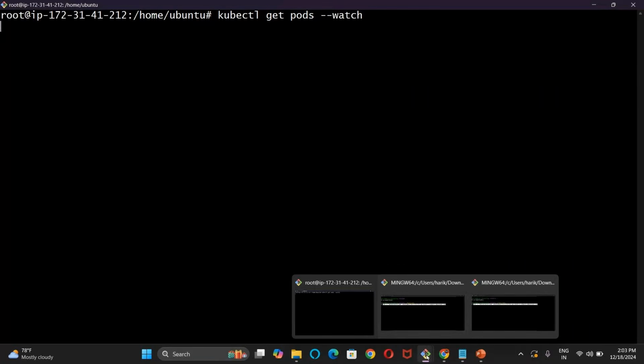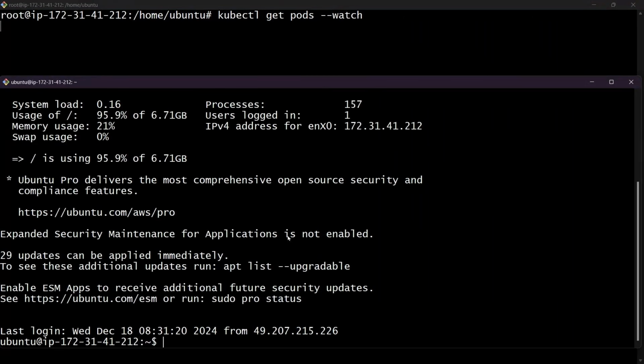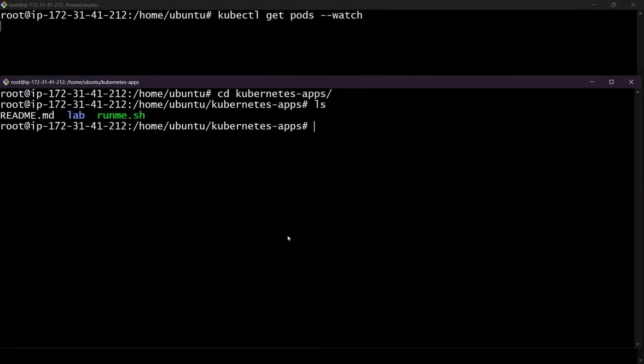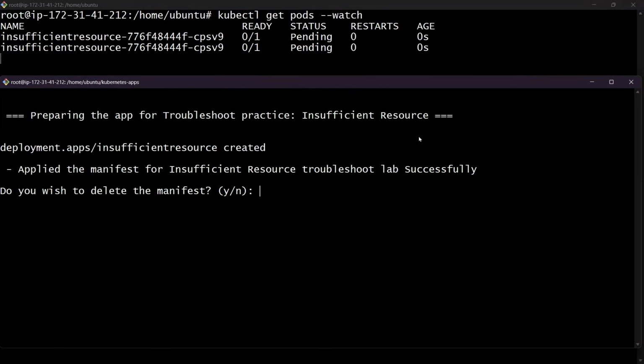I'll open another command prompt, connect to the machine, and once again switch the user to root, and go to this folder where I have the script. Let me run the first option. Just say run me.sh followed by the option. What will this option do? It will introduce us to the first scenario, which we need to know how to troubleshoot, called insufficient resource. If you look at the screen, the status of the pod is pending.